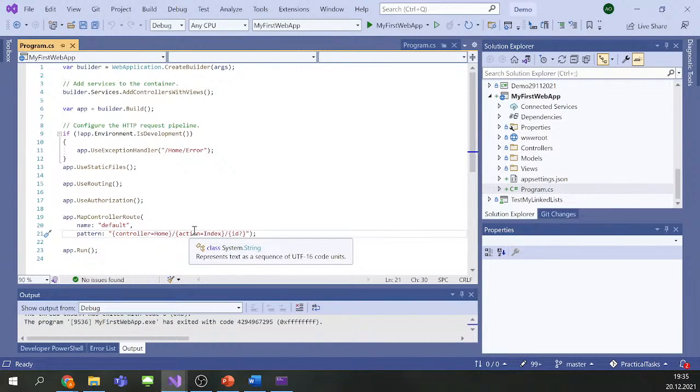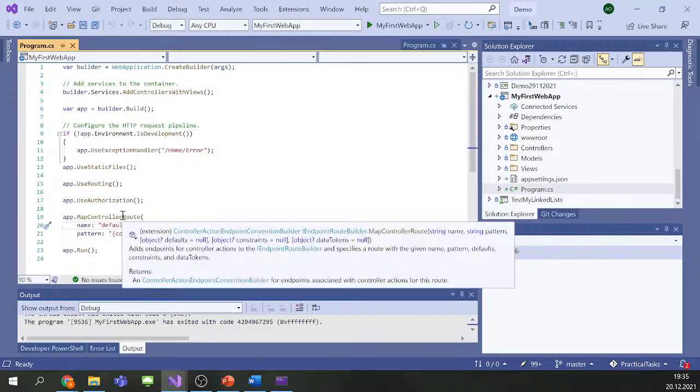So when we have simply just the name of the hosting, localhost, then it will navigate us to the home controller and to the action index. So then we can go there. We have the controller, the home controller. And then it has the action index. So it means that it will call this particular action.